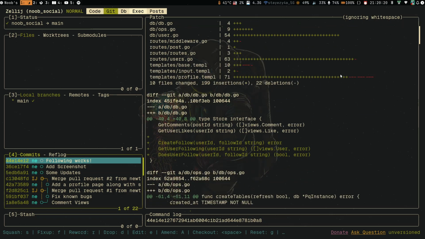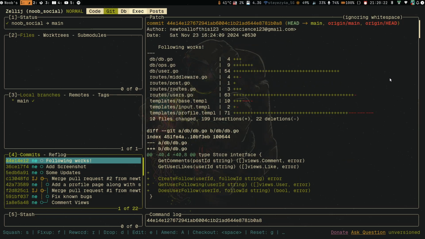It is really good. It is exactly as powerful as you would want it to be. So if you are a beginner and all you do is stage and commit, you have an easy way to do that.